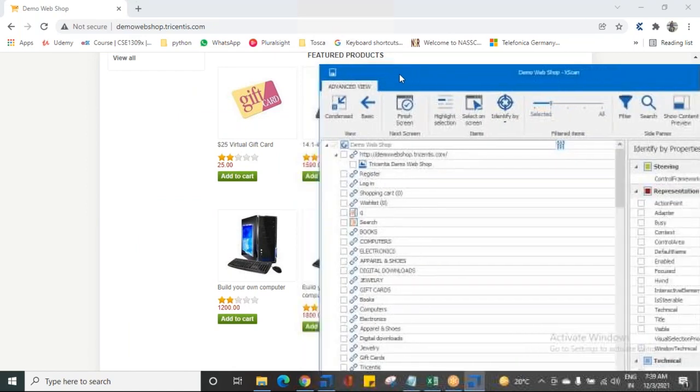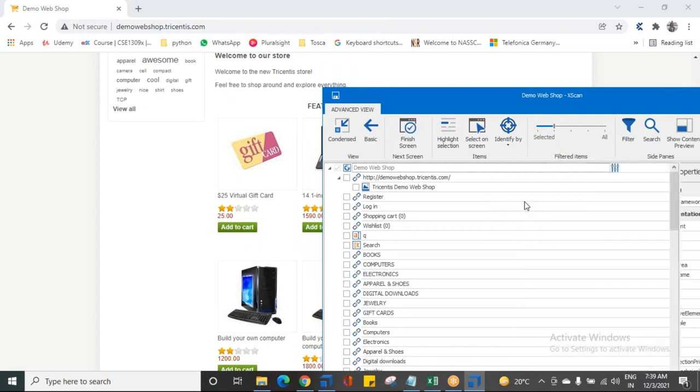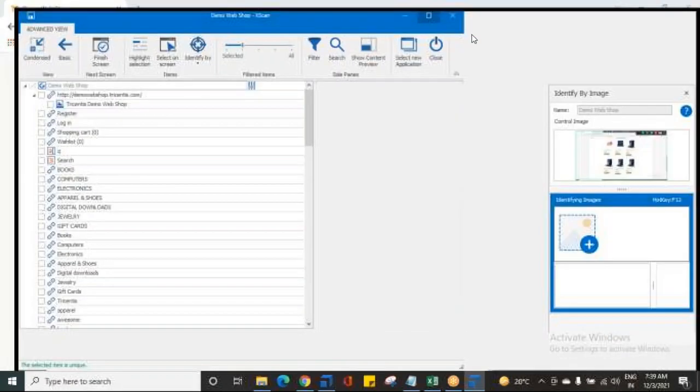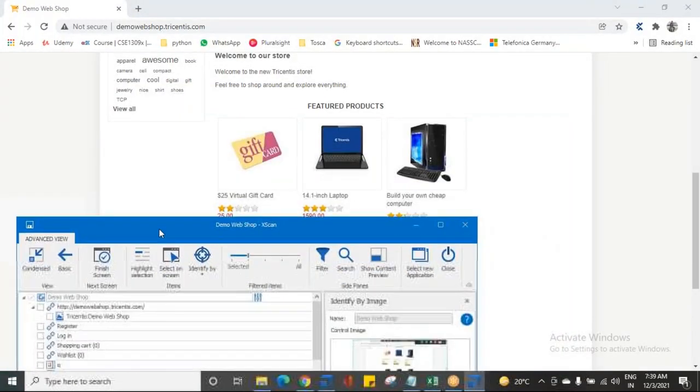So suppose, how can you identify an image with identify by image? If I select identify by image, see the user interface that has come. It says the name of the application is demo web shop, and this is the complete page where you are trying to identify the control. And in this, whatever image you want to identify, you can click on this plus icon and identify it.